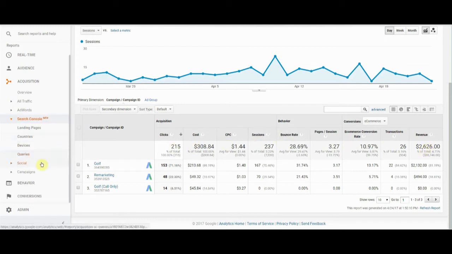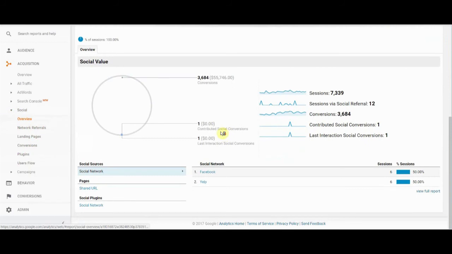So social, if you have any social media campaigns you're running, Facebook, Twitter, all that will show up in here. You can actually look and see how many visitors are from your Facebook and Yelp page in this instance. Only 6 for each, which isn't a lot, but maybe you can use that information to identify that you have a weakness when it comes to social media. Maybe you need to be putting more effort in that department to help leverage that channel.